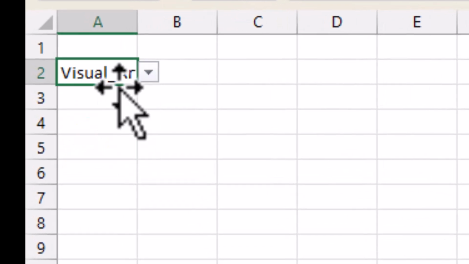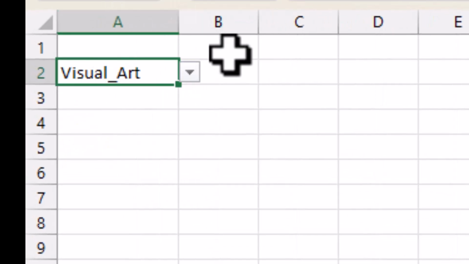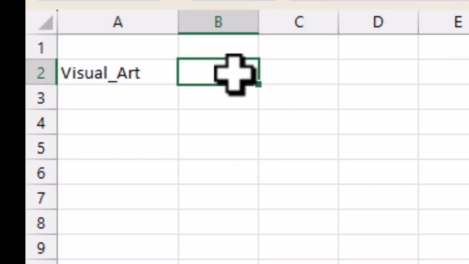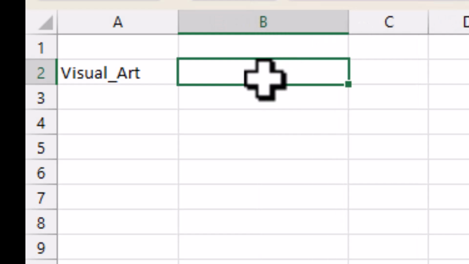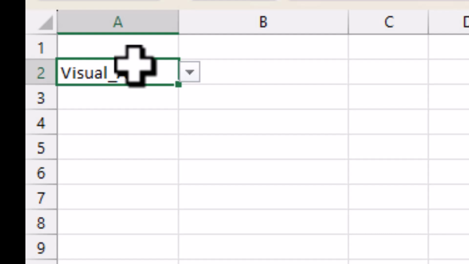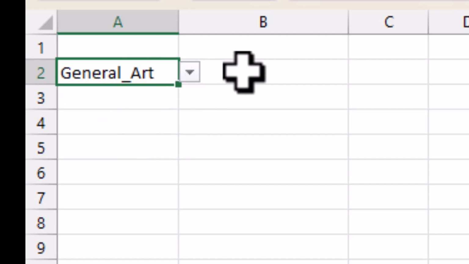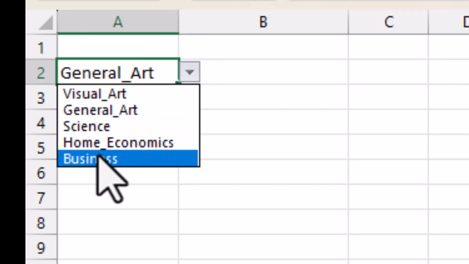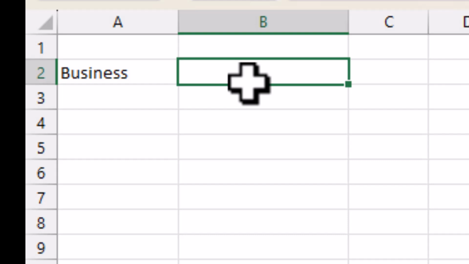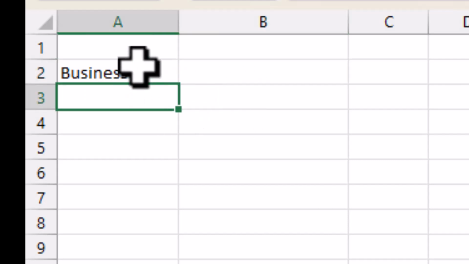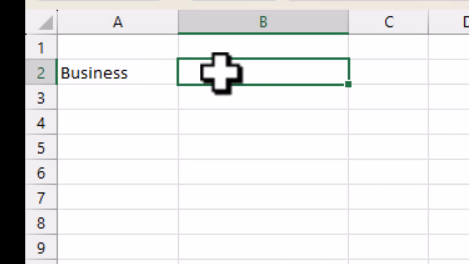I have visual art. Now when I select visual art, I want another list near it, wherever. Let me put it here. So I want another list so that when I select visual art, I can select an elective from visual art and not from science. Okay. So when I select general arts, here the list should change to visual arts programs. When I select business, the list should be business courses. Okay. All right. So how do we do it? That is where the indirect comes in.